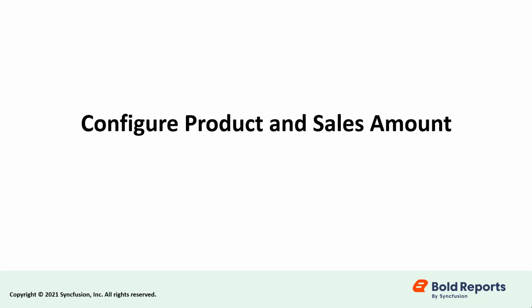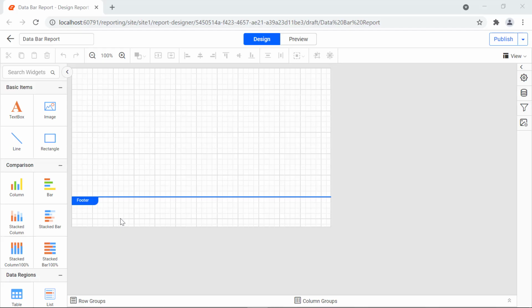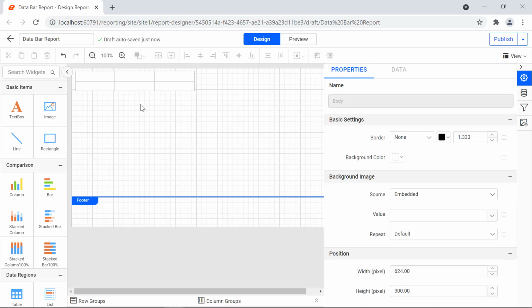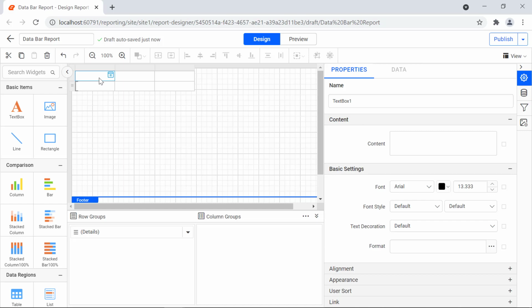Let's start configuring the product and sales amount data into a table report item. Drag a table report item from the item panel into the design surface. Let's configure the header text and data for each column. To set header text content, let's focus on the first cell in the table report item, and enter the column header text in the content property. You can see the header text is assigned in the correct cell.